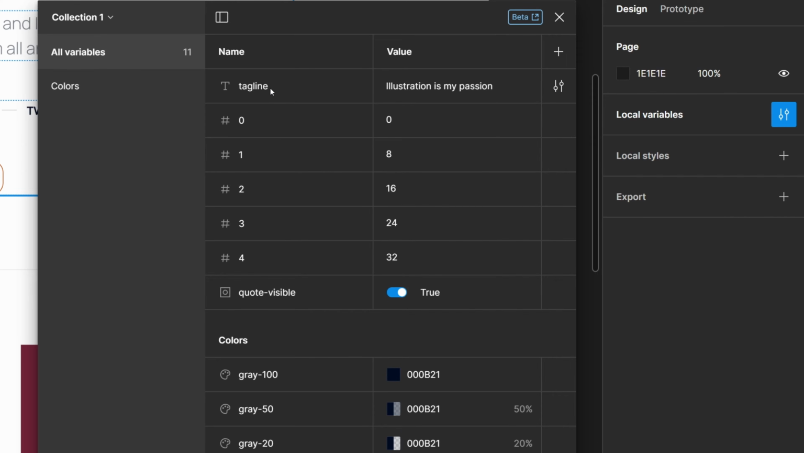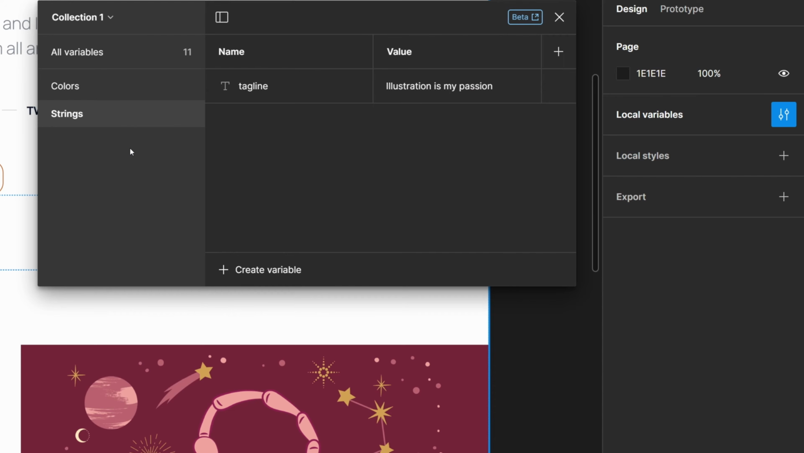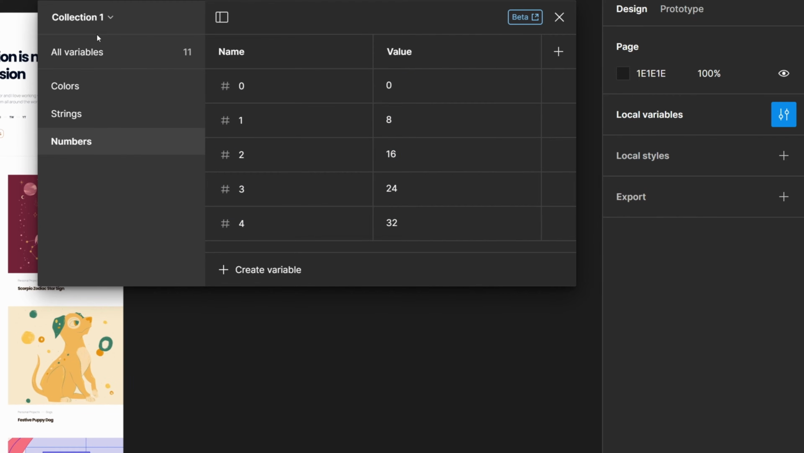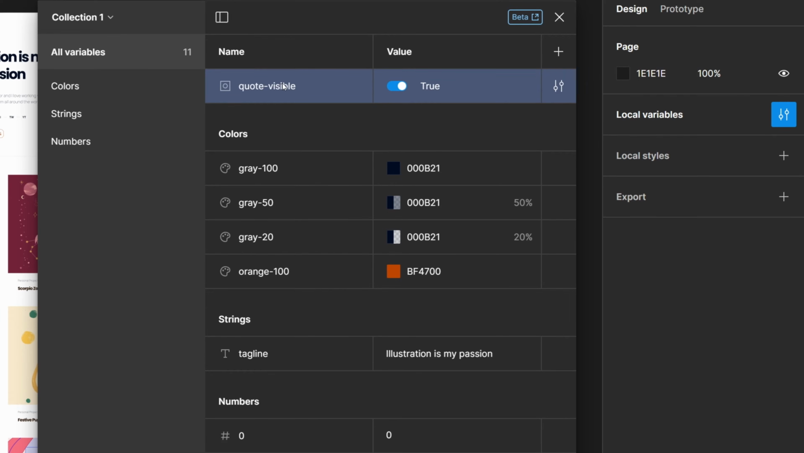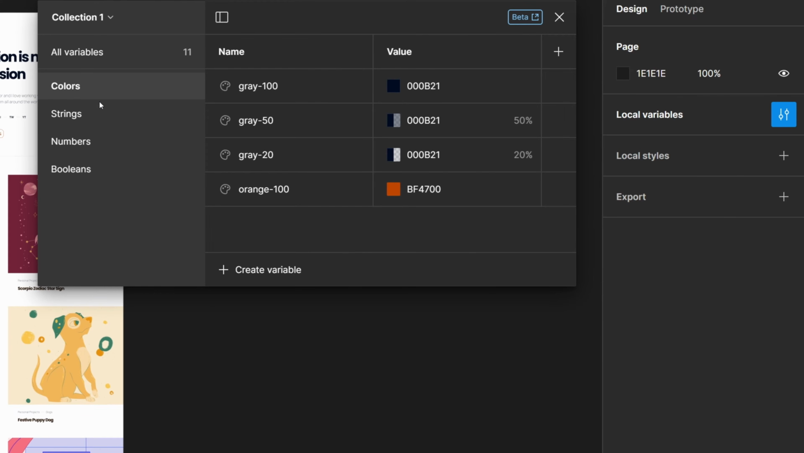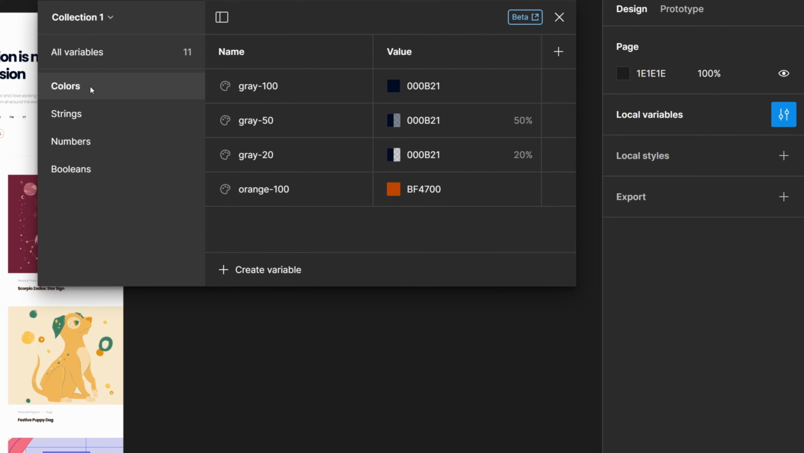Let's do the same for this. New group with selection. Let's call it strings. Let's group these up and call them numbers. You can call them whatever you want, obviously. And let's create another group with this one. Let's call them booleans. So now every single one is nicely grouped up.